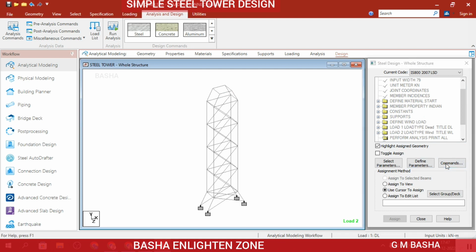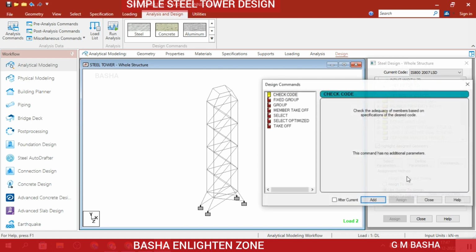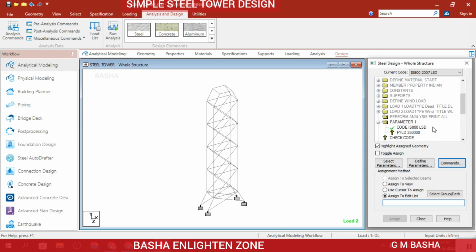And you have to define the commands. What are the commands you have to define? First, you can check code and fix the group. You see here what group things are coming, and then member take off, and then select, and then take off. So what are the things required for the design? You have to assign all these commands.